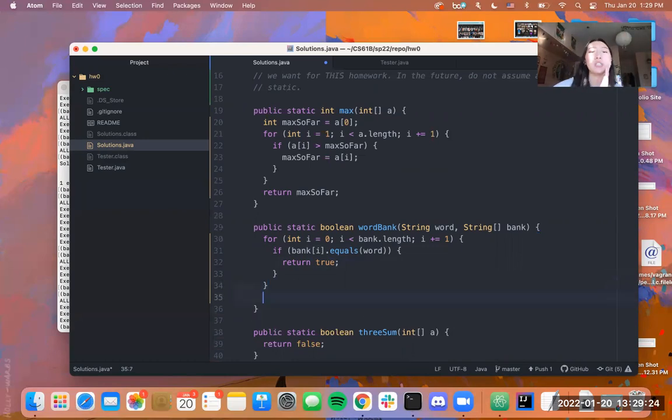What happens if I reach the end of the for loop and I hadn't already exited or returned true? Well, that would mean I looked through every single item in bank, tried to see if it was equal to the word I'm looking for, and it wasn't. In other words, word is not in the bank. So if I reach the end of the for loop and I haven't already returned, it must not be in the bank. And so I'm going to return false.